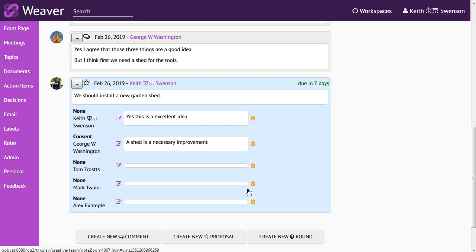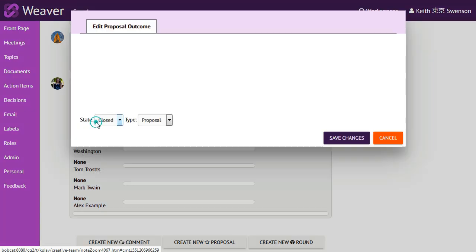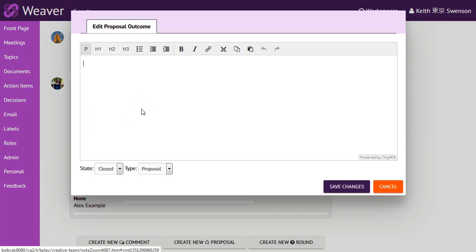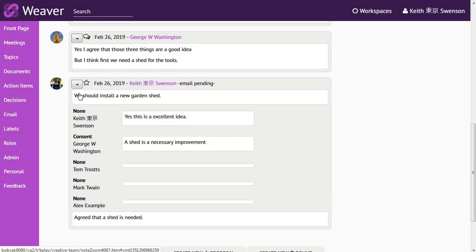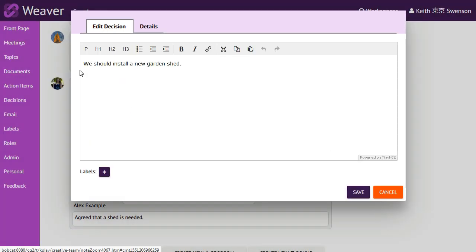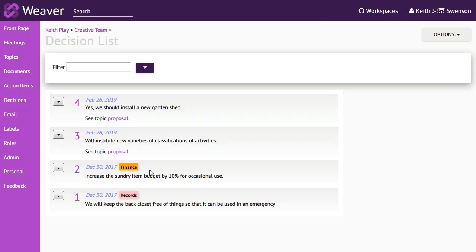The person that called the discussion, or called the proposal, can then close it up and summarize everything. When you choose close, you have a place here to put in the summary. And so that becomes part of the conversation. You see what was originally prompted, you see what everybody's position was on it, and then you see what the final conclusion was. And if this is a decision that's important for the group, you can actually create a decision in the decision list very easily. Copy the text in here. Yes, we should install a new garden shed. Click save, and this now becomes one of your decisions that are recorded in the decision area of the workspace.